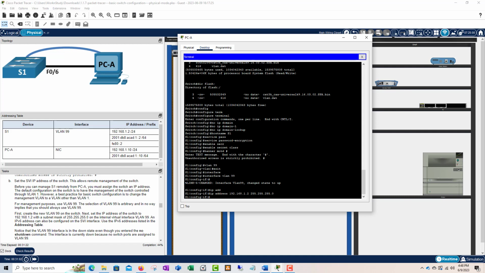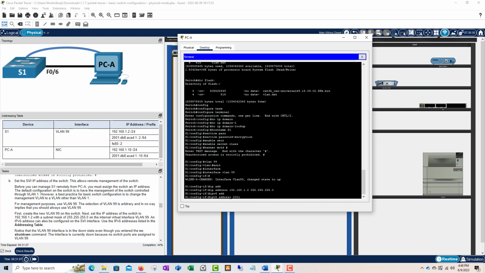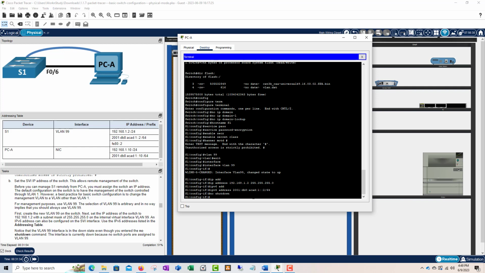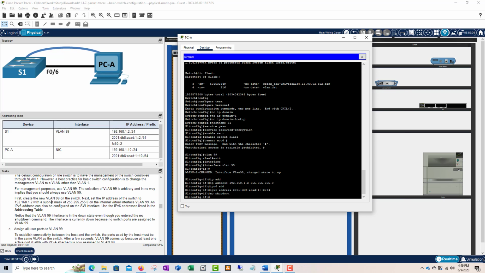So this is IP version 4. We also want to put IP version 6. See, I'm getting the IP address from up here, right? From what's given here. I type in exactly what appears there. So let's do a no shutdown to turn the interface up. All right, so that is B.